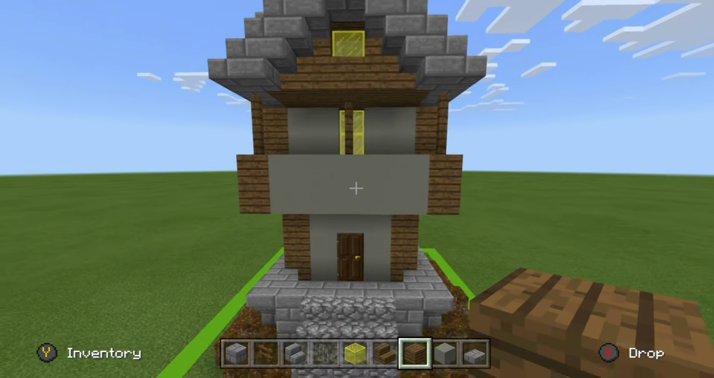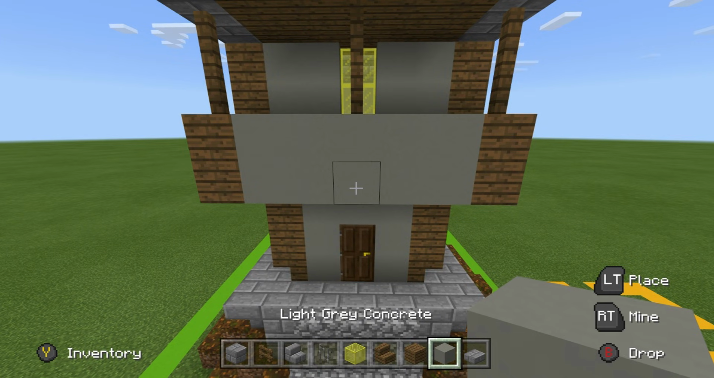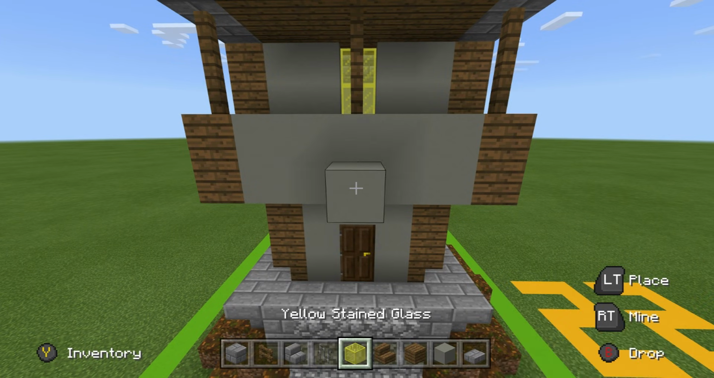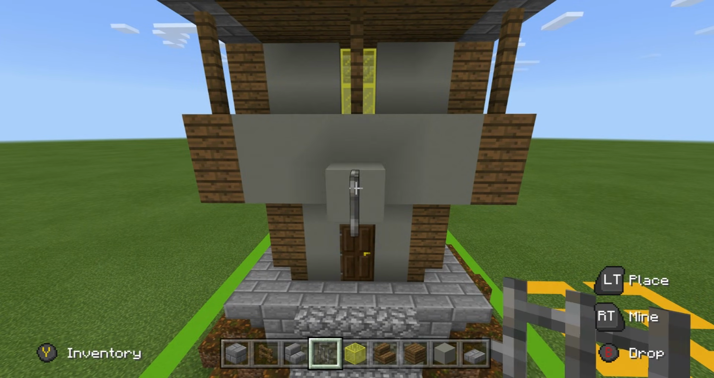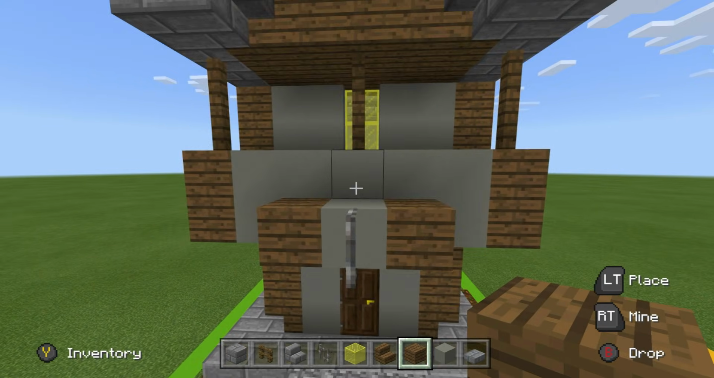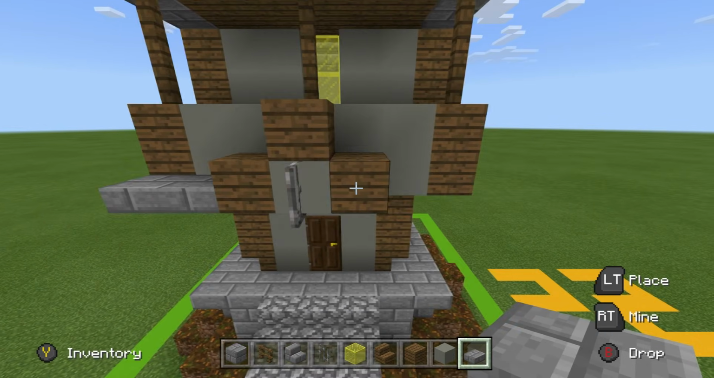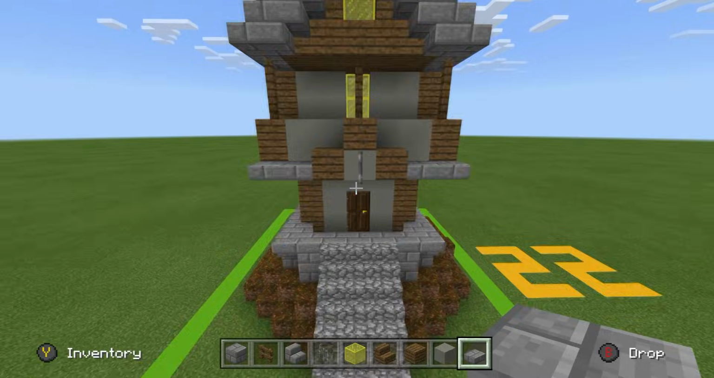So, on the front of the build, I want you to take this block specifically and place a light grey concrete in front of it. An iron bar in front of that, spruce wood plank left, right, and above, and stone brick slabs coming left and right of the bottom of the structure that we've made.